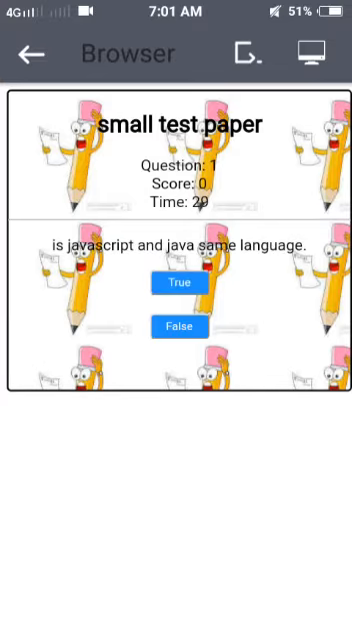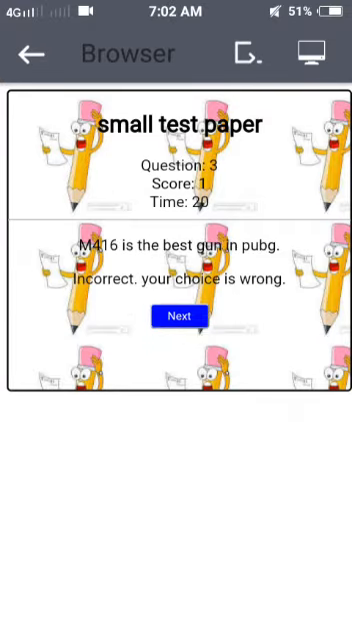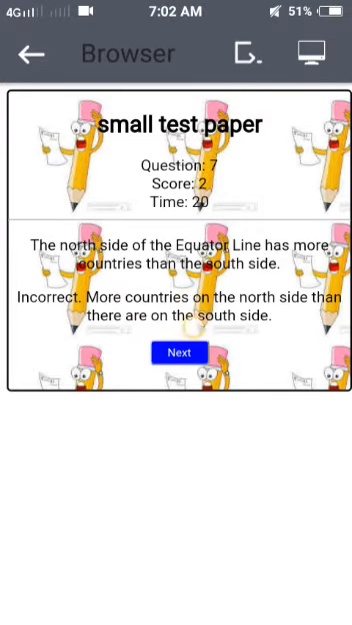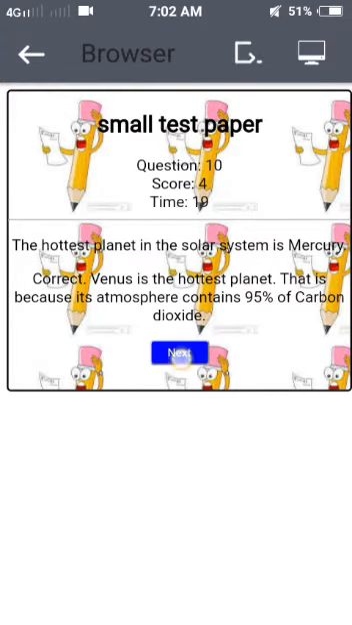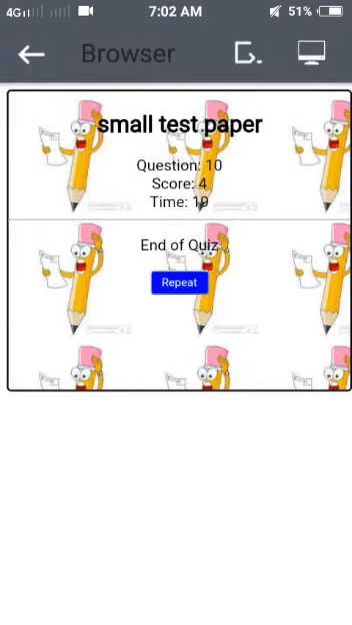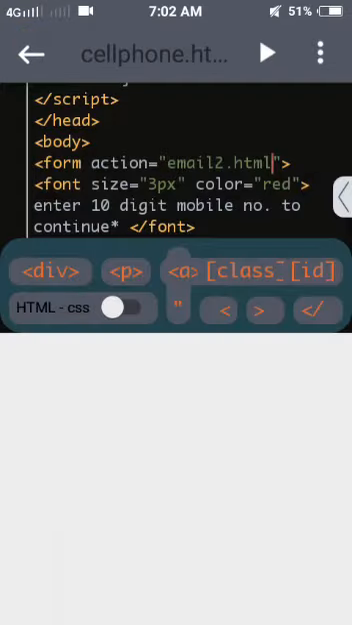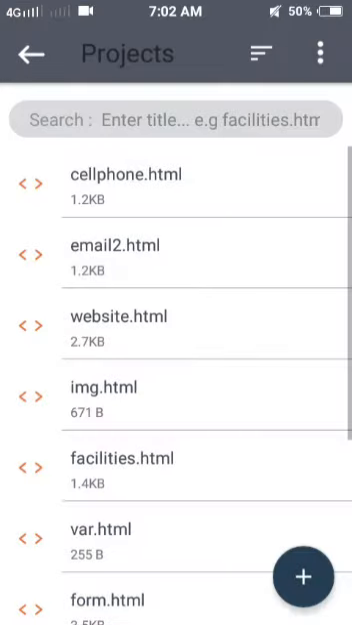So let's see. It has a timer of 30 seconds, and it calculates the score by itself. I am doing it randomly. It contains 10 questions, and after the end it will ask you to repeat the test. So this was our interactive page. Let's move on to our website.